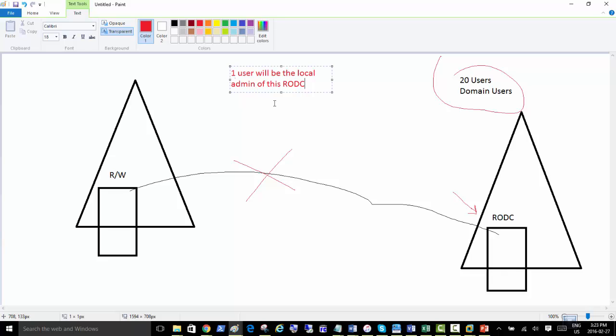From the head office, we empower the guy to be able to locally manage. So we give local administrator rights. What can that user do?